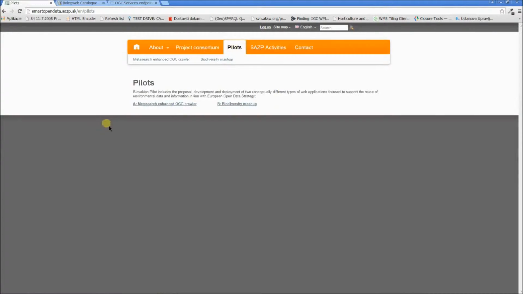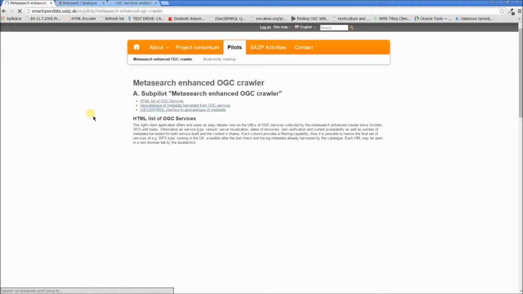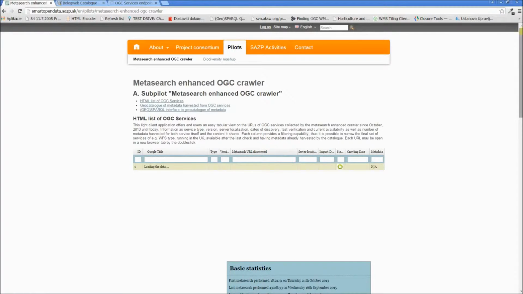You can go into the part pilots, where you will see a definition of two individual pilots. The first one, MetaSearch Enhanced OGC Crawler, and the second one, Biodiversity Mashup. I will be talking about MetaSearch Enhanced OGC Crawler because the Biodiversity Mashup will be presented by my colleague Martin in another video from our series. Okay, subpilot A, MetaSearch Enhanced OGC Crawler.